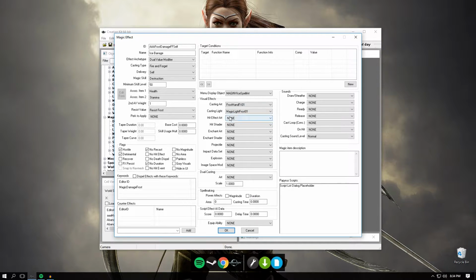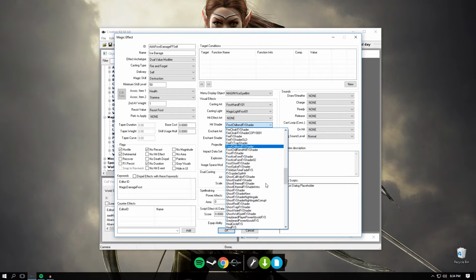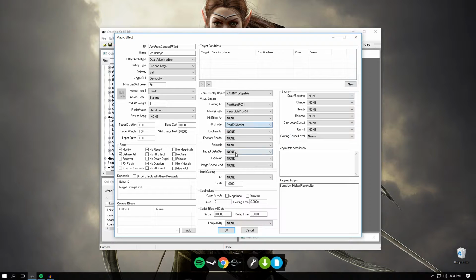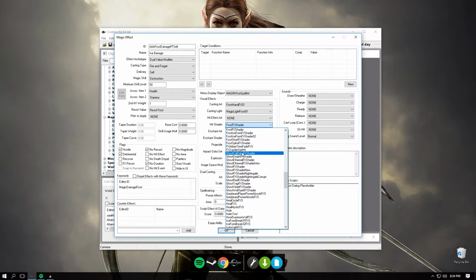Hit effect art, we don't want one for this spell, but we do want a hit shader, so go ahead and click on that. Type in frost, and you're going to get a few options again. You don't want the children shaders, you want the frost FX shader. This is the one that all the frost spells use. Just like all the previous options, you can click whatever shader you want to make your spell unique, but for this one we're going to use frost FX shader.